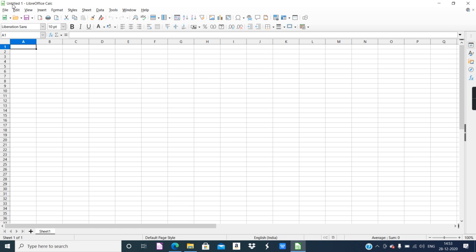By default the spreadsheet will have Untitled 1 as its file name, then the name of the software, LibreOffice Calc, minimize, maximize, restore and close. All these options are there. Then we have this menu bar, standard toolbar and generally used options for formatting. Then very important, this is known as the input line, or generally we call it the cell address bar.